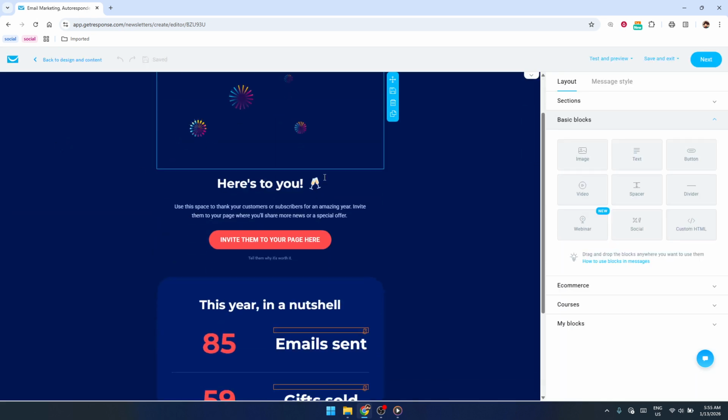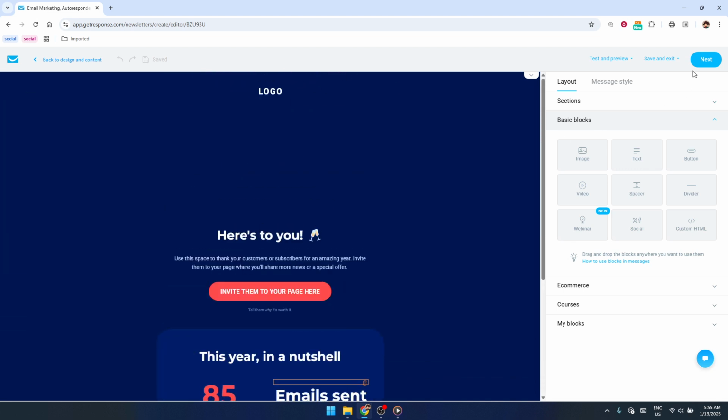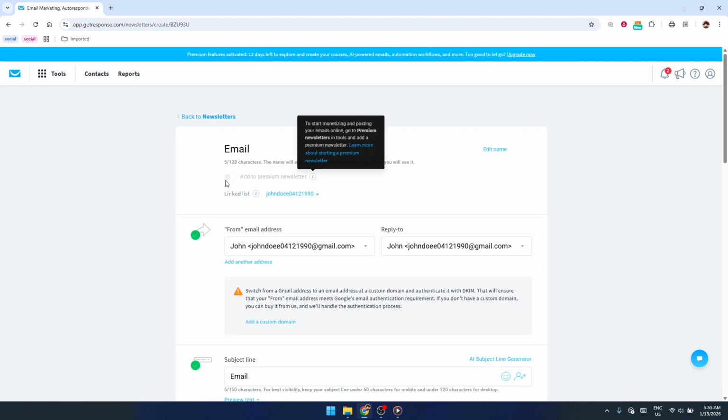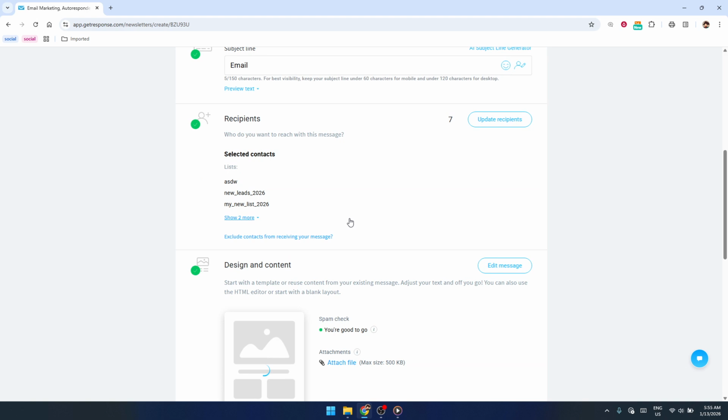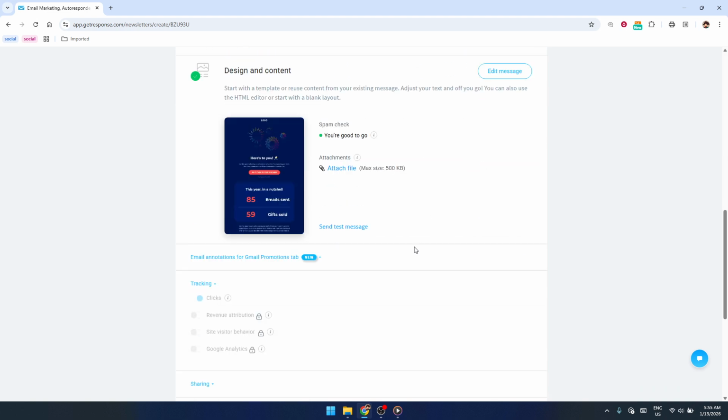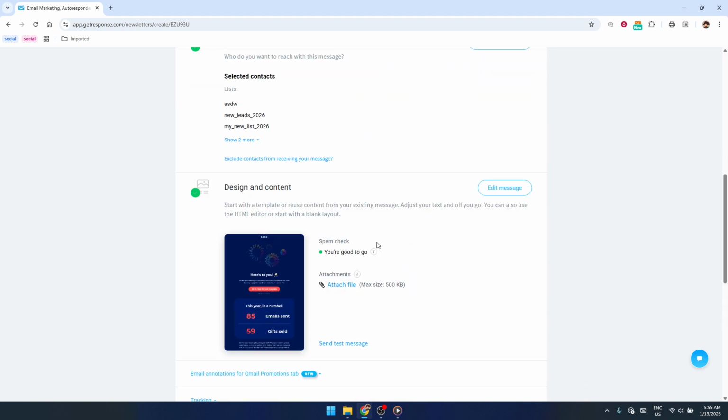When you're happy with the design and content, click Next in the editor. This usually brings you to a review page where you can confirm the subject line, sender details, recipient list, and tracking options. Take a moment here to scan everything and make sure there are no typos or wrong lists selected.